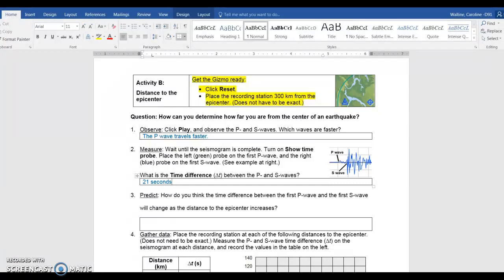Okay, now predict what you think. How do you think the time difference between the P and S waves will change as the distance from the epicenter increases? So the farther away the station is from the epicenter, what do you think is going to happen to this delta T, the change in time or difference in time? You're going to make a prediction here. Tell me what you think.